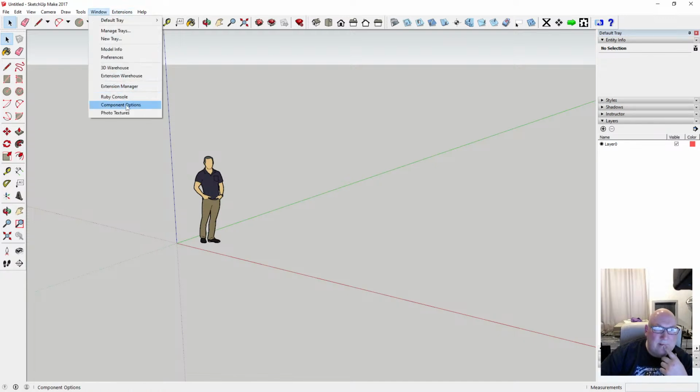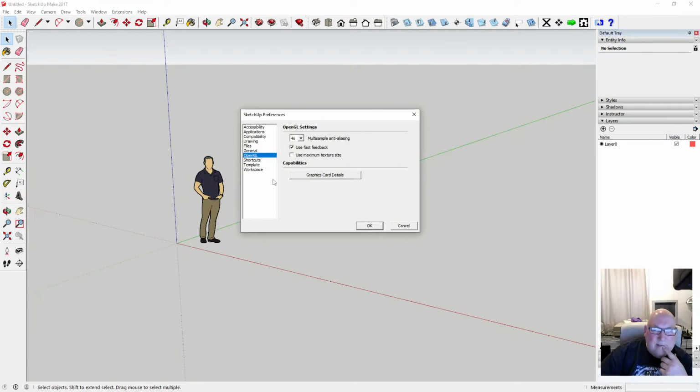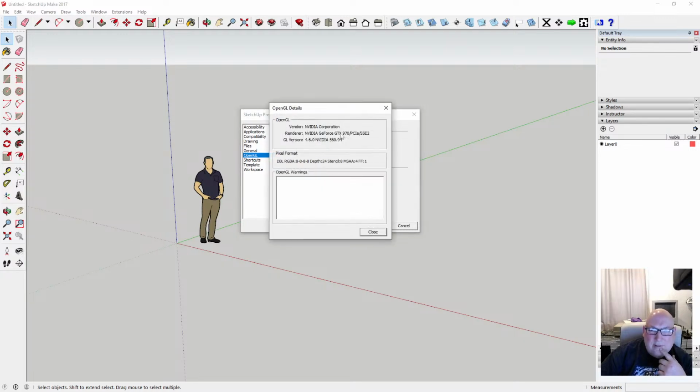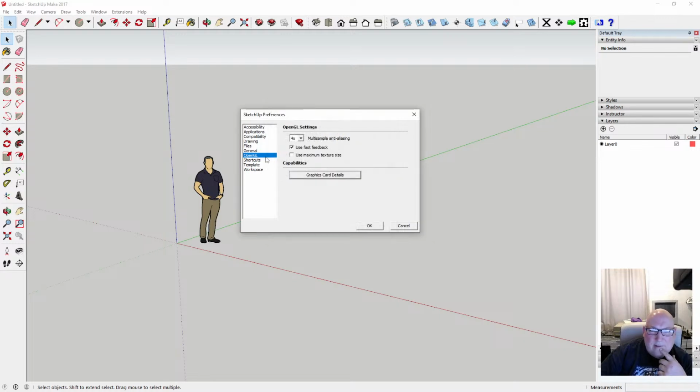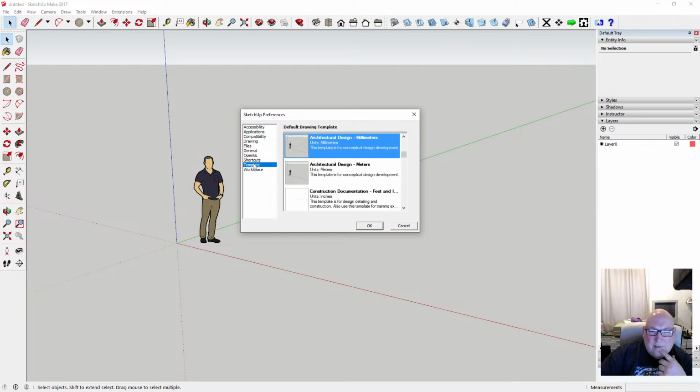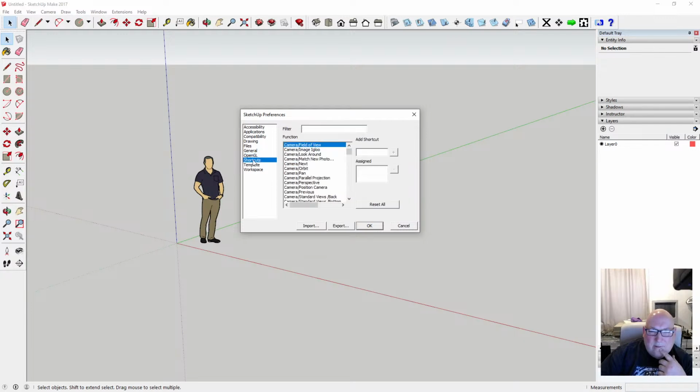Component options. No components. Preferences. OpenGL. Multi-sample anti-aliasing, use fast feedback, and maximum texture. Graphic card details. NVIDIA. Drawing. Files, general, accessibility, workspace, shortcuts.